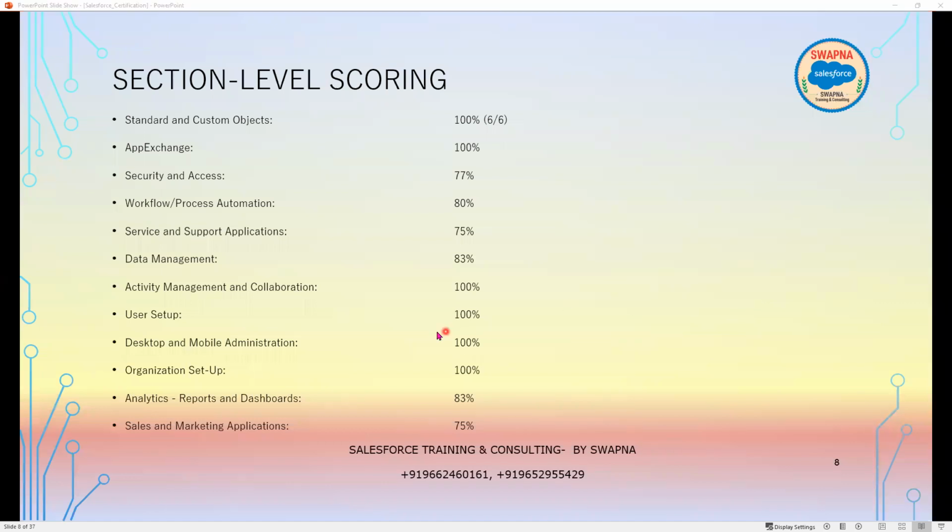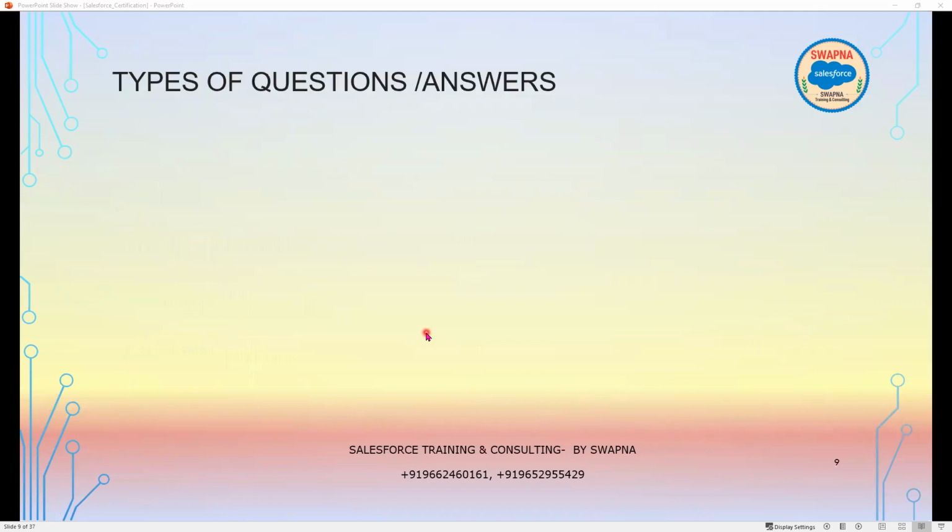Now, these are the section level scoring. The next one is what type of questions I should expect and how can I answer. This will also help you in interviews. The type of questions received in the admin certification are scenario based. That means it will give you a few scenarios.